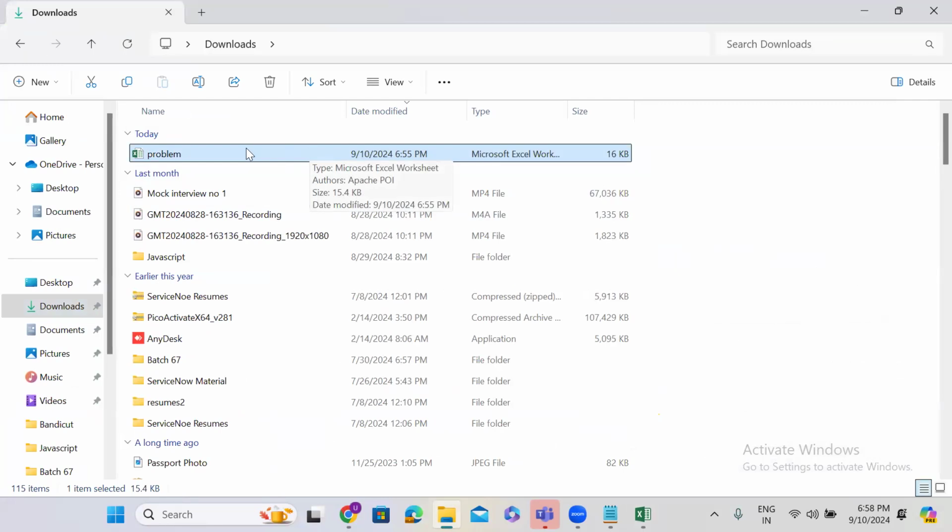Suppose this Excel sheet is on a Linux server, somewhere on the server. ServiceNow has to connect to that server and fetch that file from the server. ServiceNow can connect to the server, fetch that file, and upload it into ServiceNow. Understand my point?